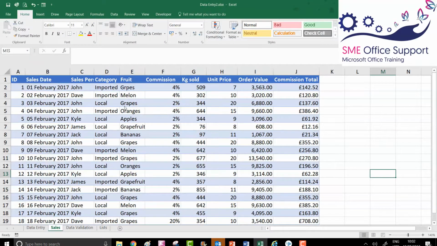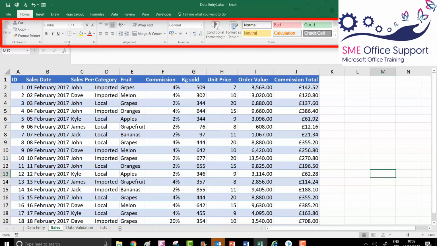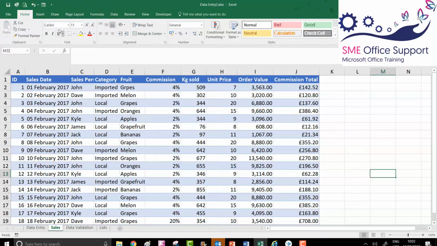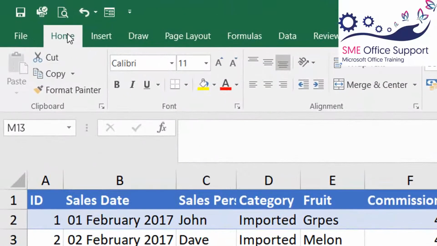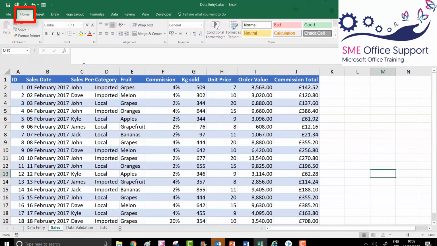If you want to hide the ribbon, this is the ribbon here, with all your functions and features, you can hide the ribbon by choosing any of the tabs from the menu and double clicking. Double click, hides, and if you double click again, it shows the ribbon.